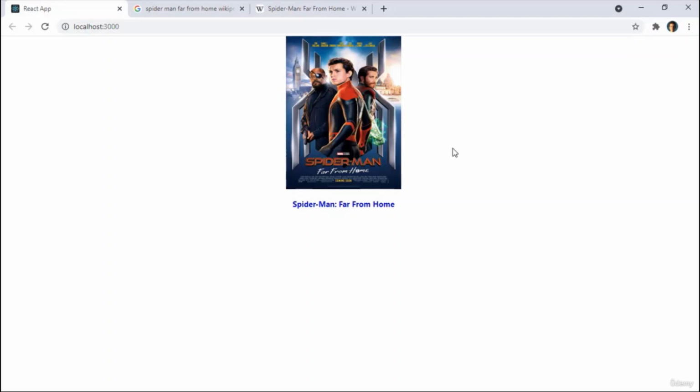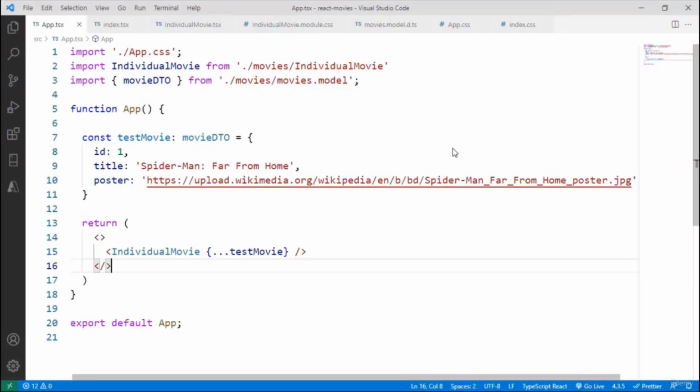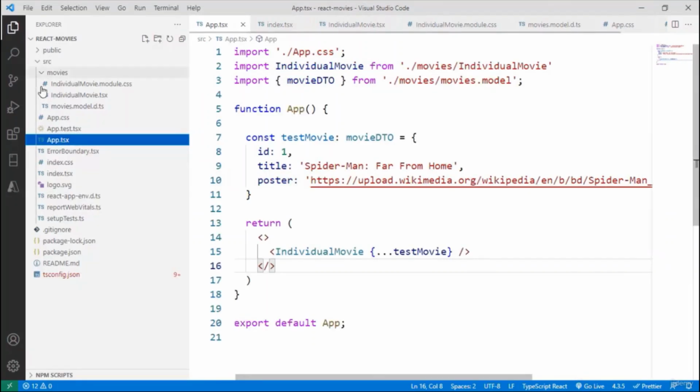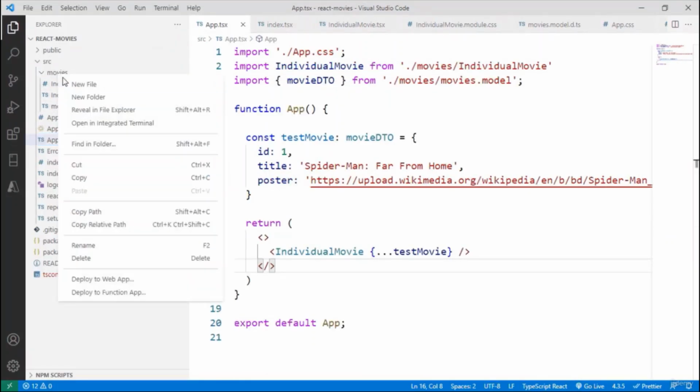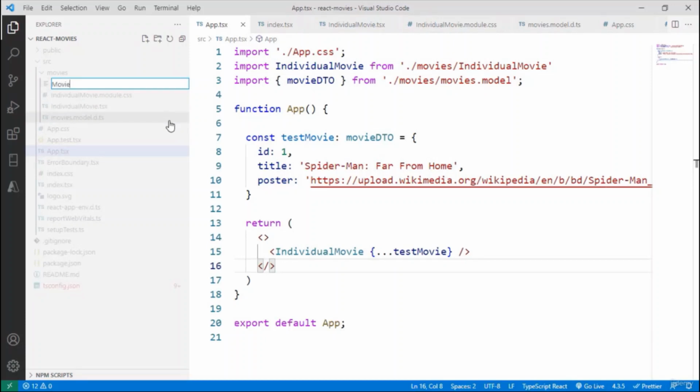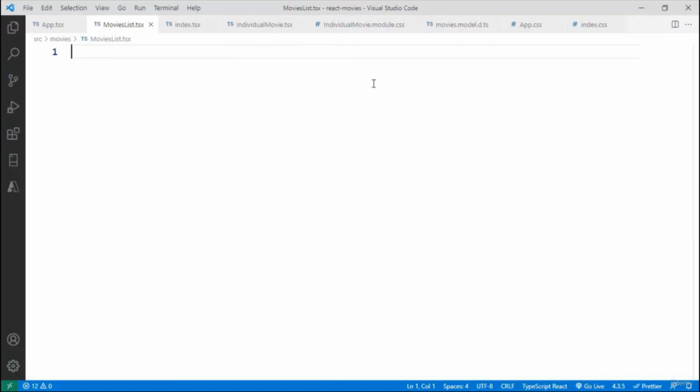Now that we have an individual movie on a screen, we can work with a list of movies. So let's go to Visual Studio Code and create a new component. Let's go here to the Explorer. In Movies, I will right click, New File, MoviesList.tsx, and let's get to work.